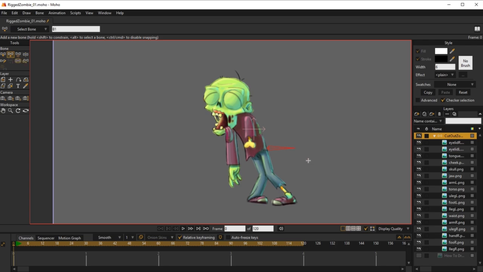Why here? Why not start with the feet or with the head or whatever? I start with the main bone at the hip because of the center of gravity of the character. Usually humanoid characters have their center of gravity around here, a couple of inches beneath the navel. So this will help you when animating.